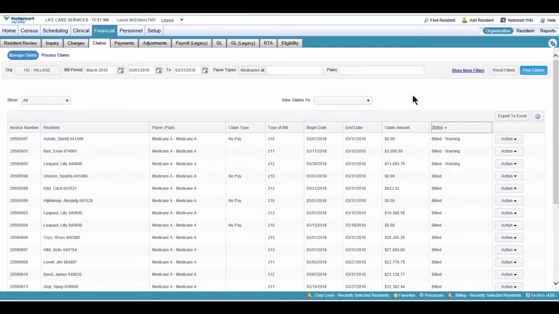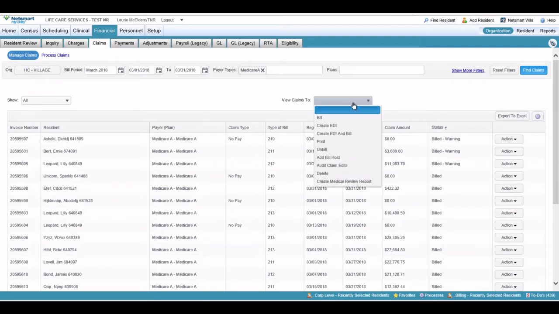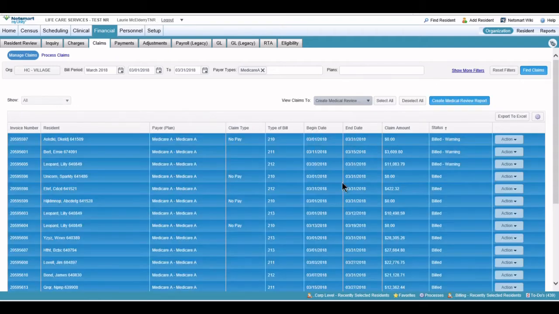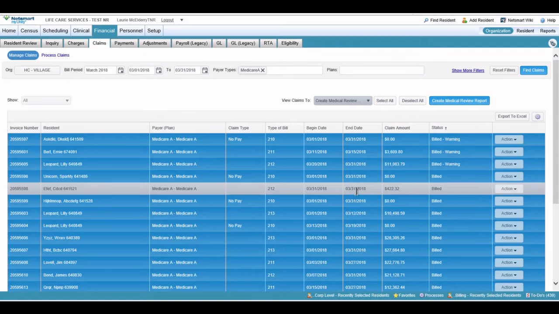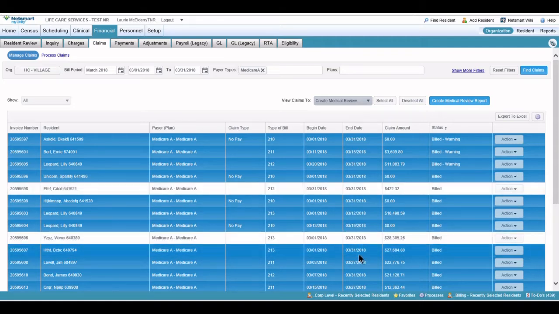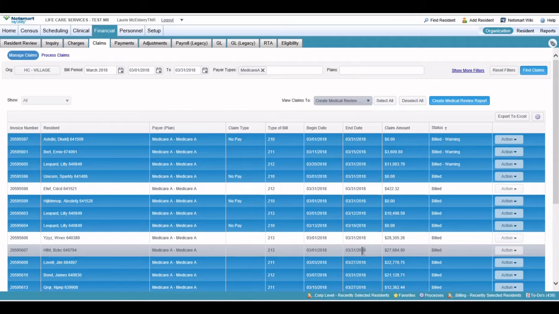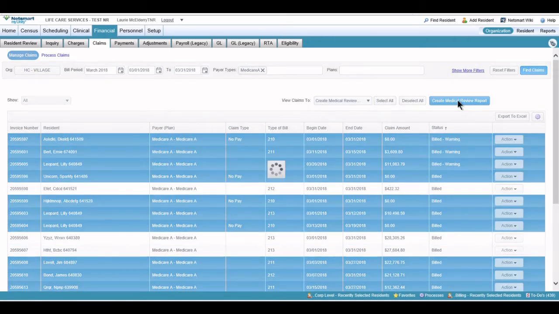Our next new feature is called the Medical Review Report. This report lists basic claim information. To access this, you would select View Claims, click and choose Create Medical Review Report. It will then highlight all of your claims, and if you don't want all of them included in this medical review report, you can highlight the ones that you don't want to see, and it will not include those. Whenever you're ready, click Create Medical Review Report.